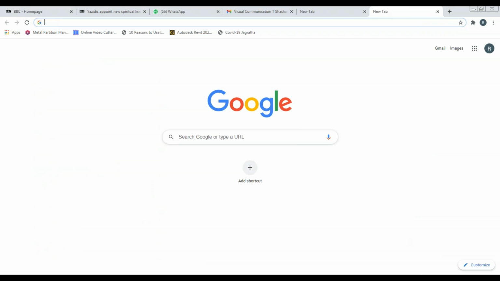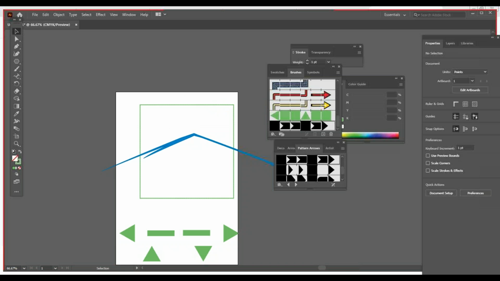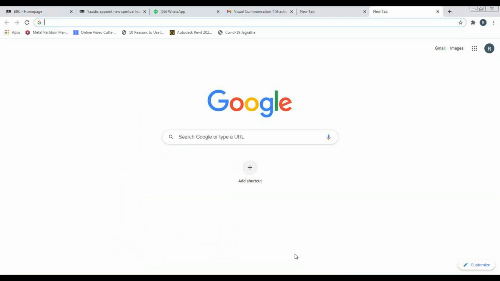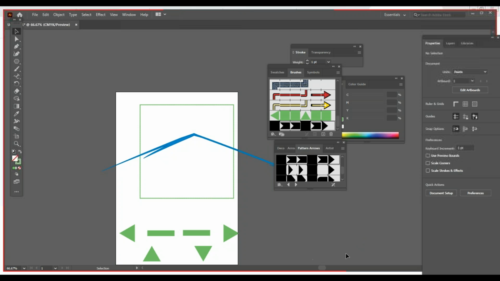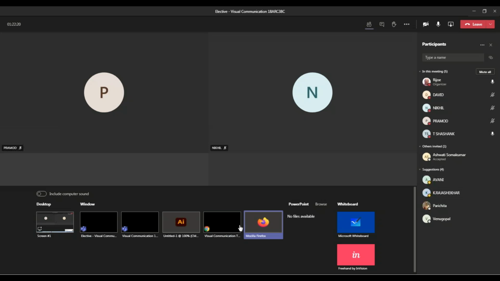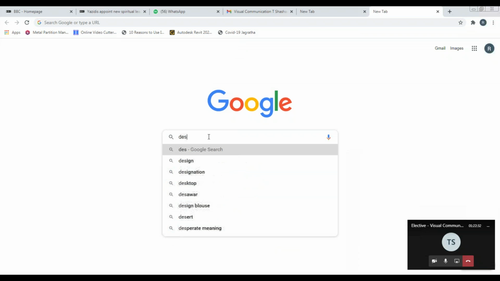Do you see my screen now? What do you see? Do you see Illustrator itself? Okay, so I will just shift the screen. Oh, but where is Teams? Okay, I'm stopping and resharing. So now do you see the screen?